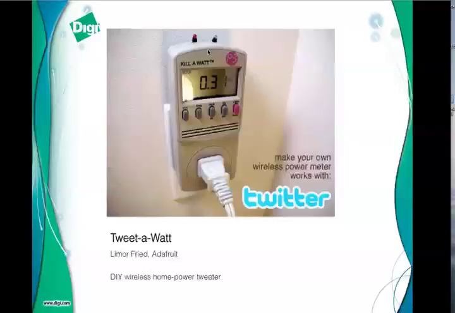Here's Lamora Freed's Tweetawatt, and this creates a twittering power monitor. So you can find out where people are, and you can also find out how much power they're using.